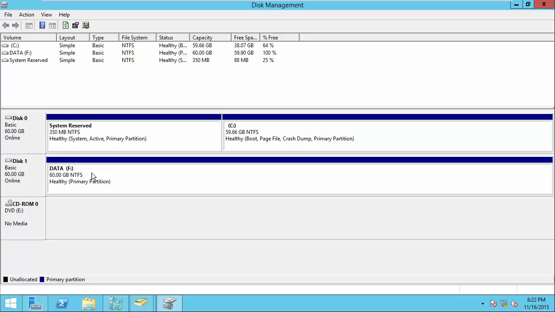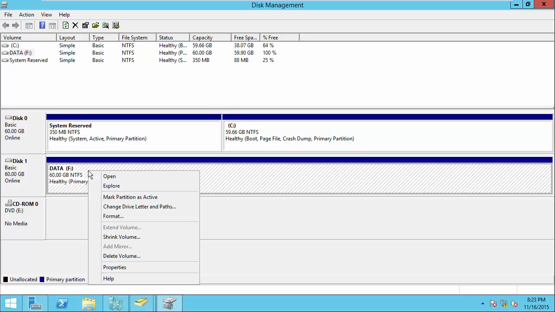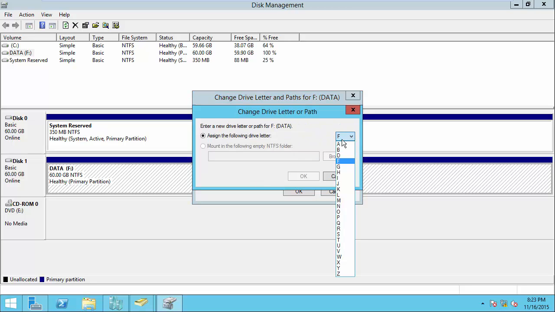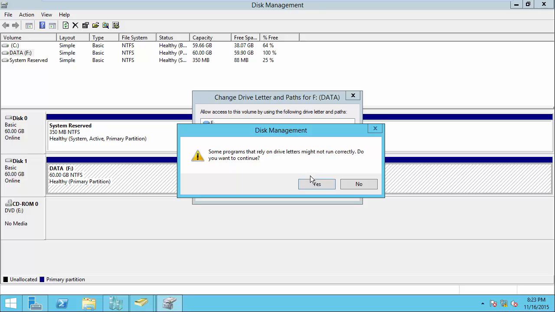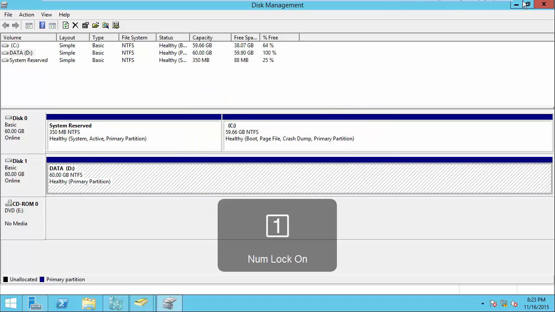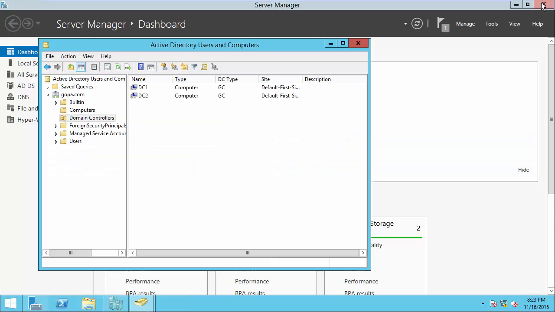There we go. Now on the F drive for data, I want to right click on there, change the drive letter path, click the change button, and then from the drop down I want to make this my D drive and then click OK. Yes, I know that things might not work properly because the path letters changed, nothing's on it, so I'm going to click Yes. So now I have a D drive and an E drive. I'm done with disk management.